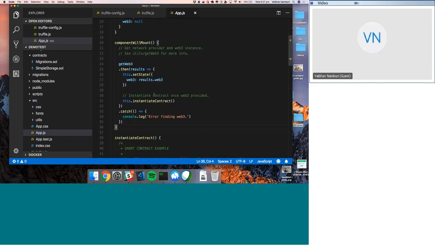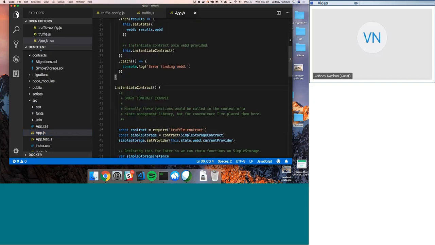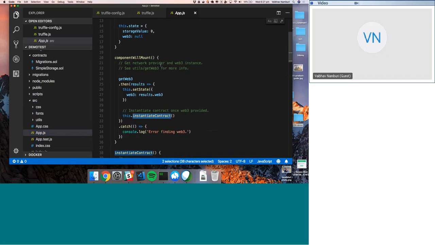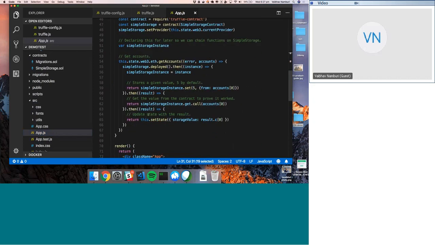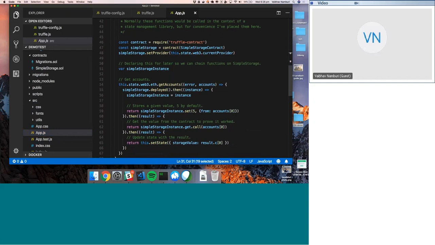So what we're doing over here is basically going ahead and saying, right before this component mounts, can you please go ahead and instantiate this contract? So there's a whole bunch of hoopla over here. But ideally what this is doing is saying, can you go ahead and create an instance of a smart contract. So what this does over here, it creates an instance of the smart contract that we've deployed.